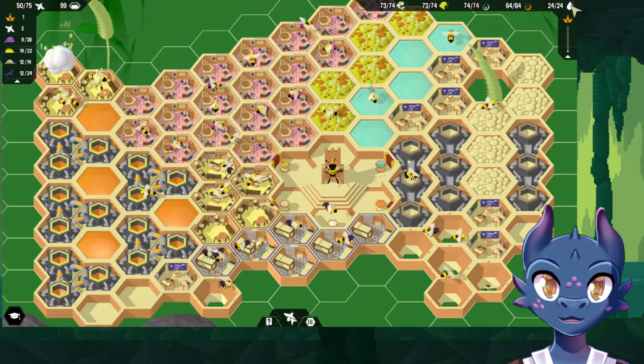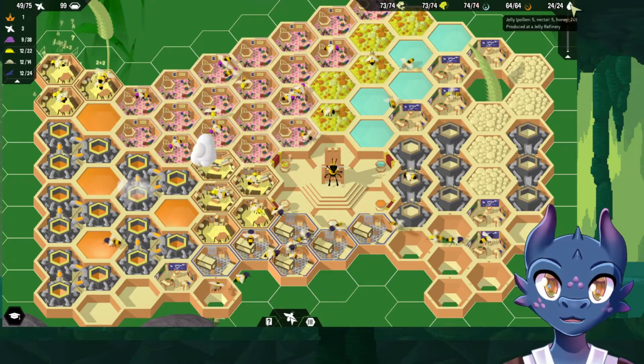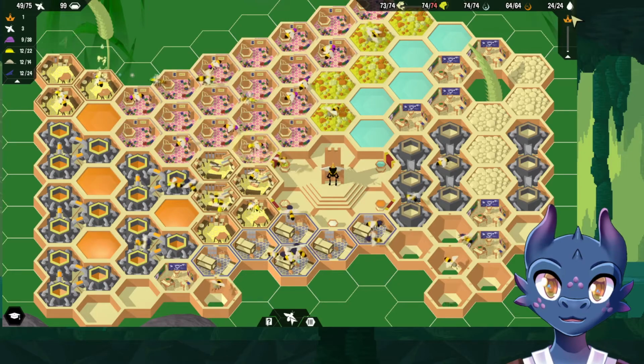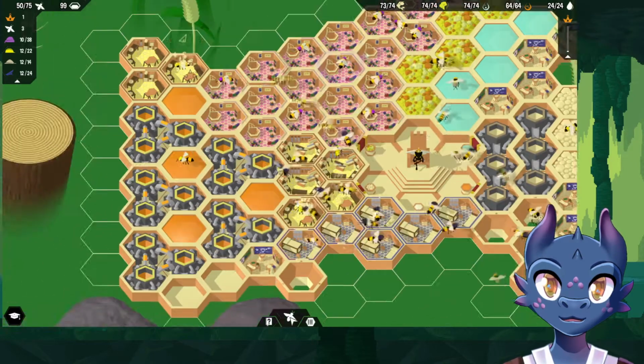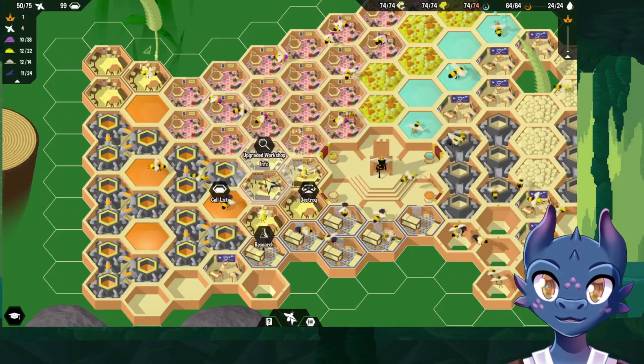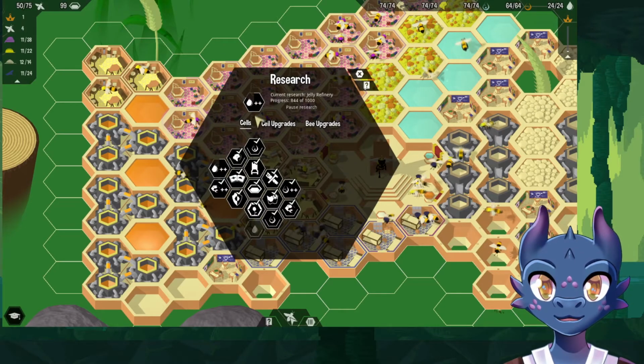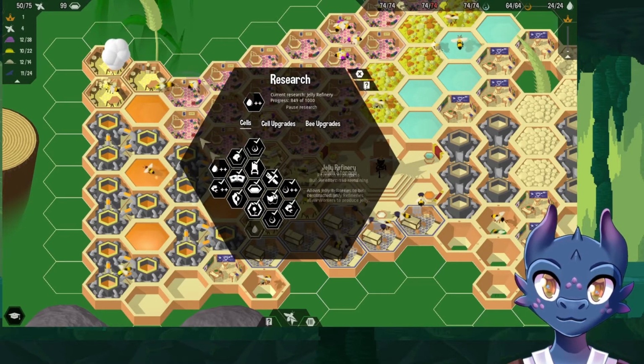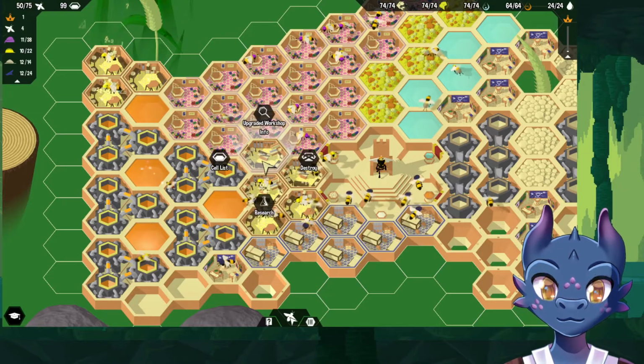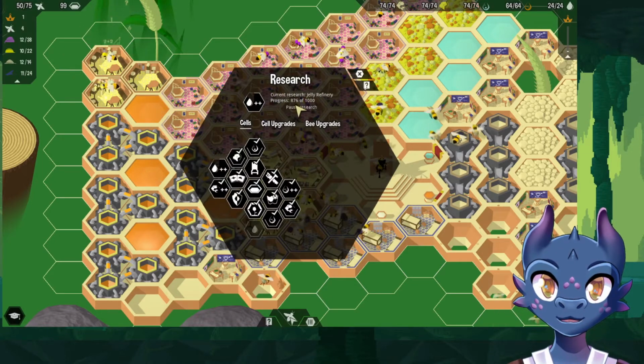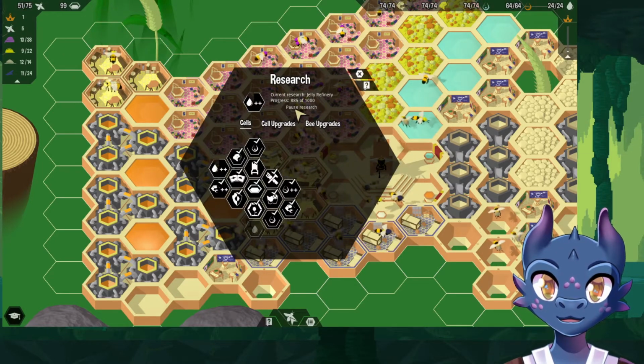What's that? Oh, that's how much jam we have to... Oh, wait. Produced at a jelly refinery. We just haven't made a jelly refinery yet. But we're working on it. We are very close to a jelly refinery. Oh, look at that research. Look at that bee search.